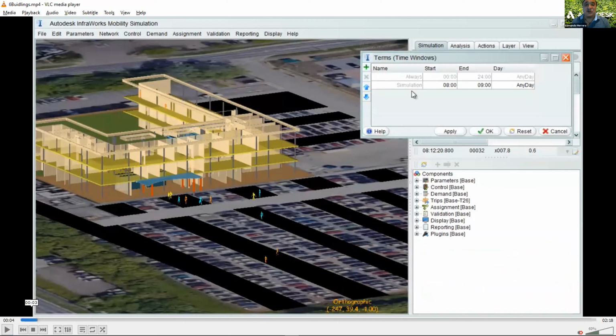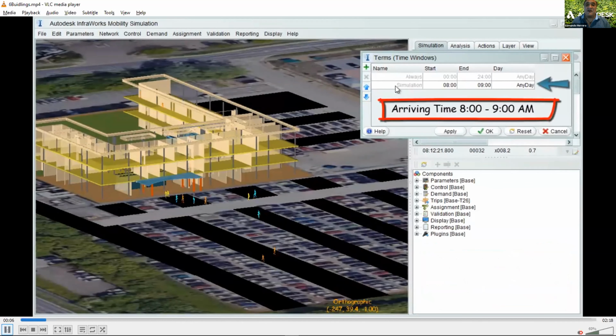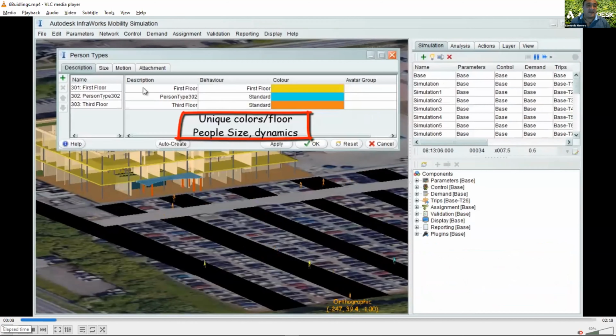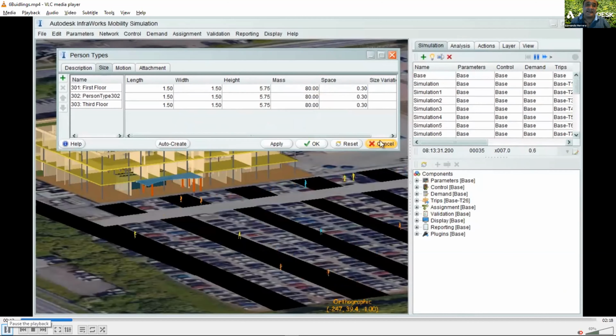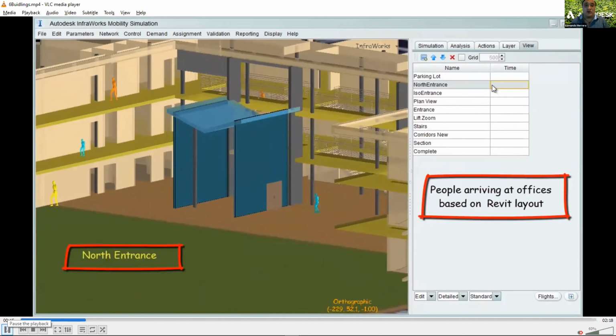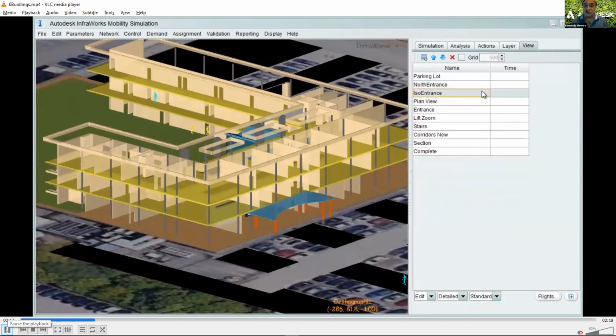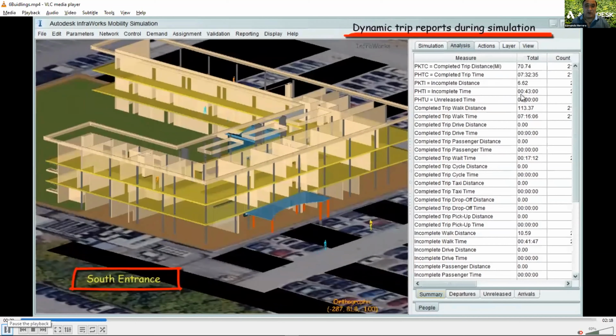Look at this. So you're modeling, okay, and under existing conditions, people arrive from 8 a.m. to 9 a.m. And that's what you're seeing right here, arriving from 8 a.m. to 9 a.m. And then what am I doing in order to understand the behavior a little bit better? I'm assigning unique colors per floor. So people on the first floor will have different colors than the remaining floors. So you have all the physics, the length, the width, and the spacing that you want to do. It has a south entrance, Shannon showed it, a north entrance.